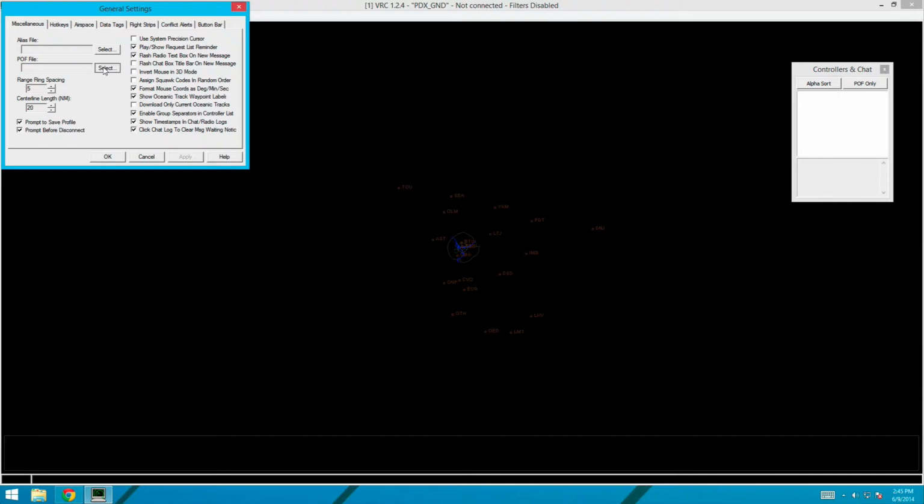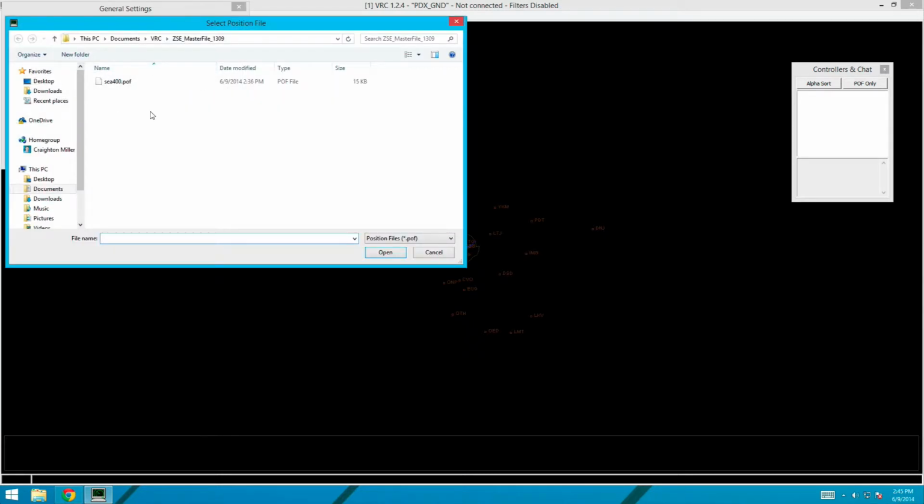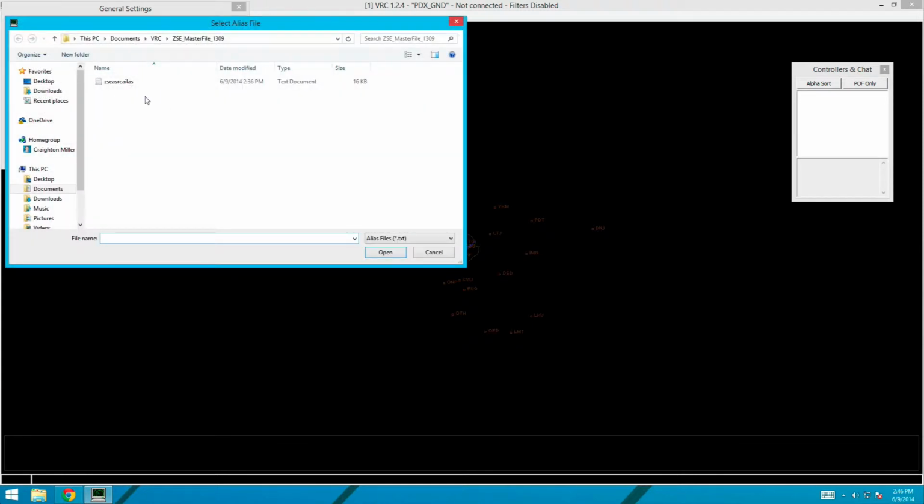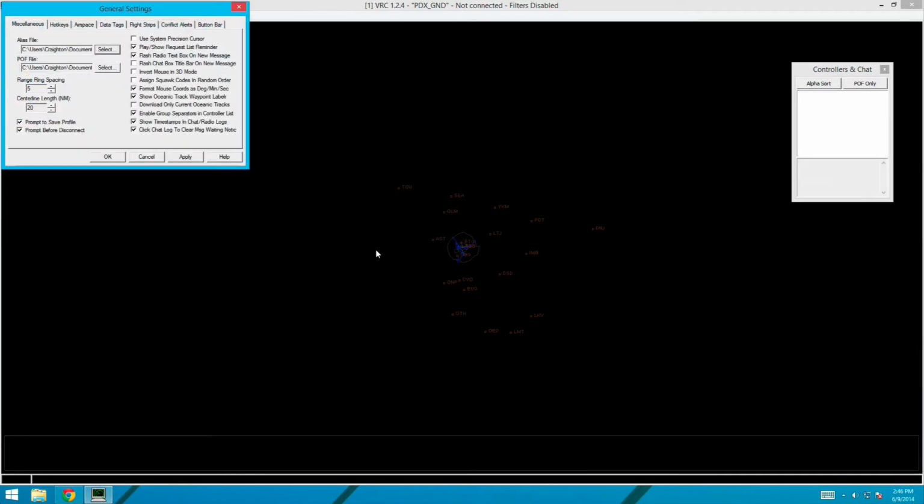So you're going to want to go to POF file, hit select, and in your ZSE master file folder, you will want to select SEA400.pof. This loads up everything that VRC needs to know about our airspace. From here, you can also enable the alias file. There is a default one within the ZSE master file folder, which we can select. It's just a simple text document, so you can open it up and see how the alias commands work.